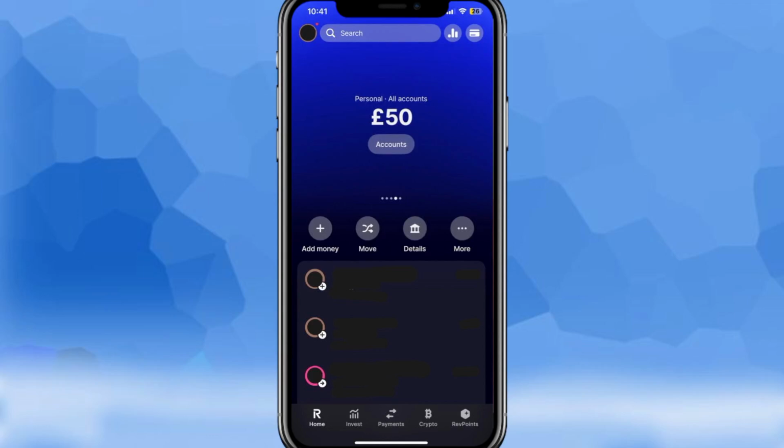In today's video, I'm going to teach you how to send money from Revolut to a UK bank account. By the end, you'll feel confident completing a simple, secure transfer in just a few taps.